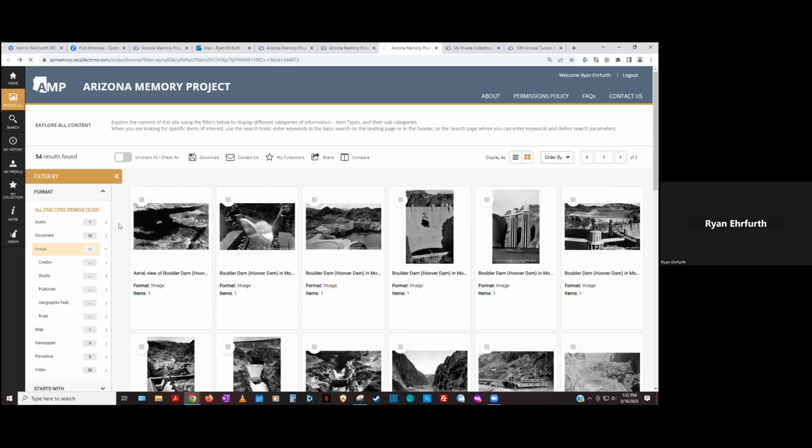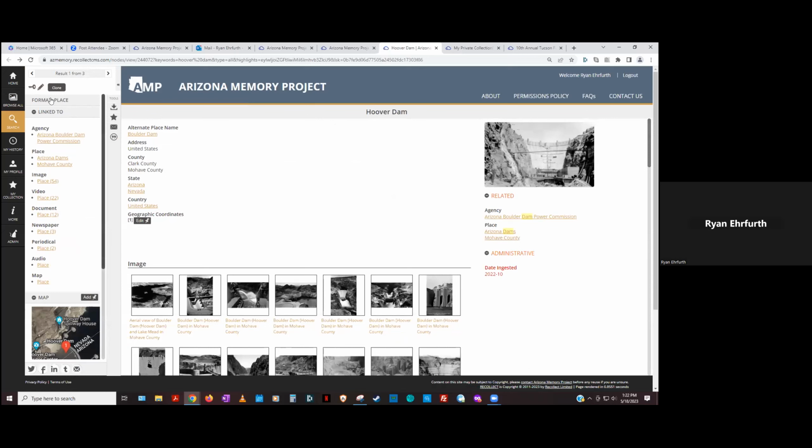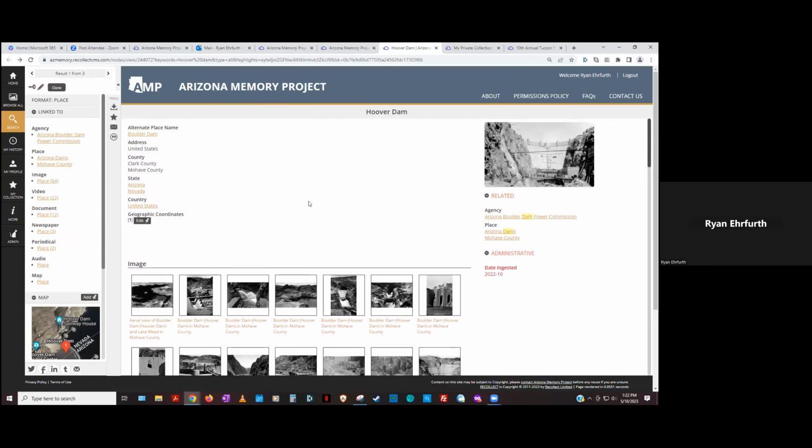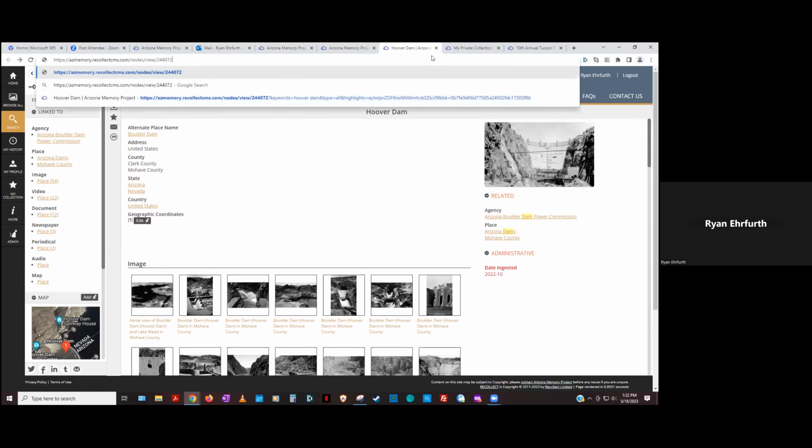So just keep in mind that if you ever land on a page that's formatted as a place, an agency, a person, and there are images associated with it, look to the side, and you can also scroll down here and you'll see those things. Another trick to keep in mind is that not all images you may be looking for are formatted as an image. Sometimes images are going to be embedded inside of a document or a periodical, and I'll show you one example of that.